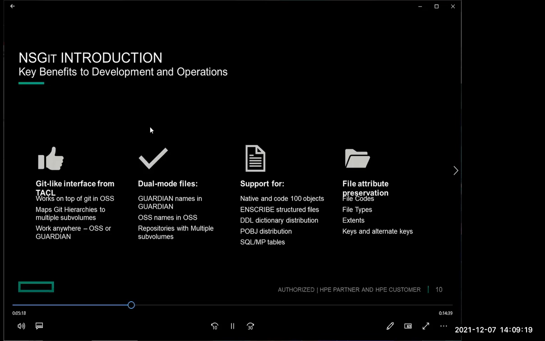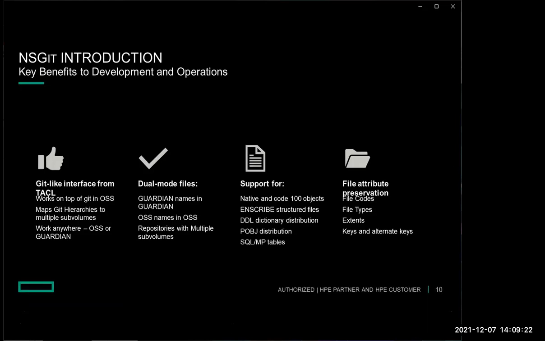You can have multiple subvolumes in a repository instead of one repository, one subvolume, which can get really, really cumbersome. You've got support for all of the Guardian types: native, non-native, POBJ, DDL dictionaries, SQLMP, and very importantly, every attribute that NScribe has is preserved in the NSGit metadata.